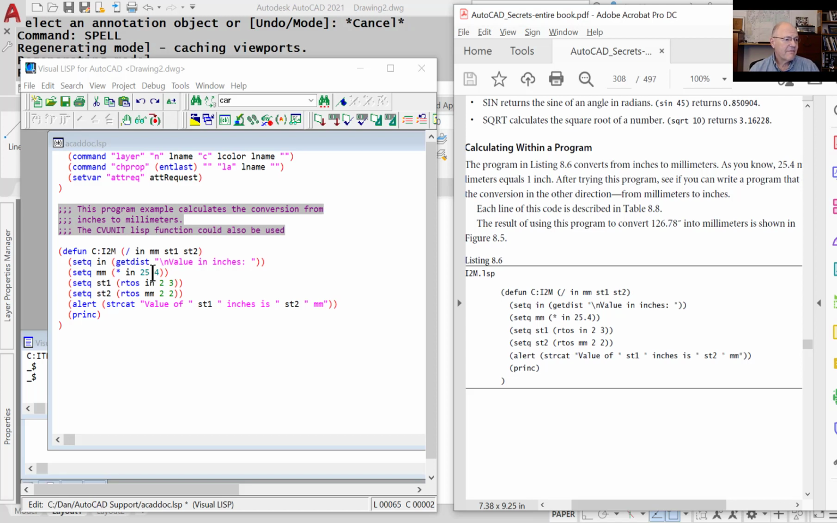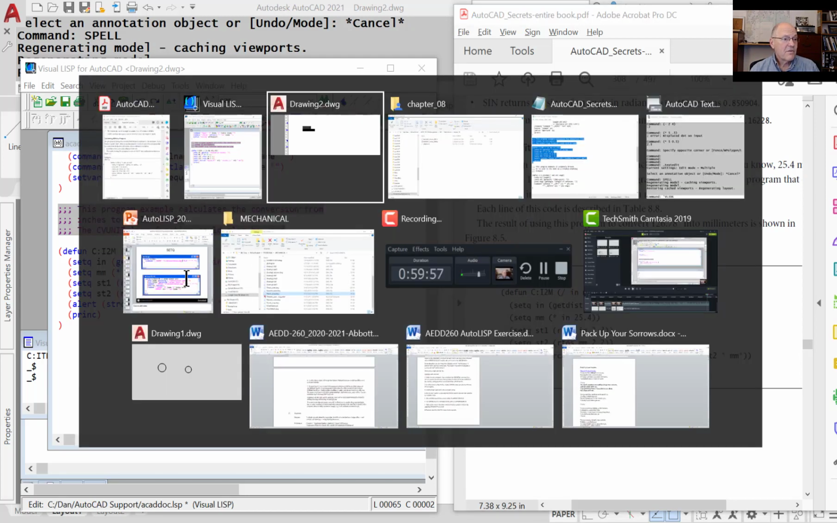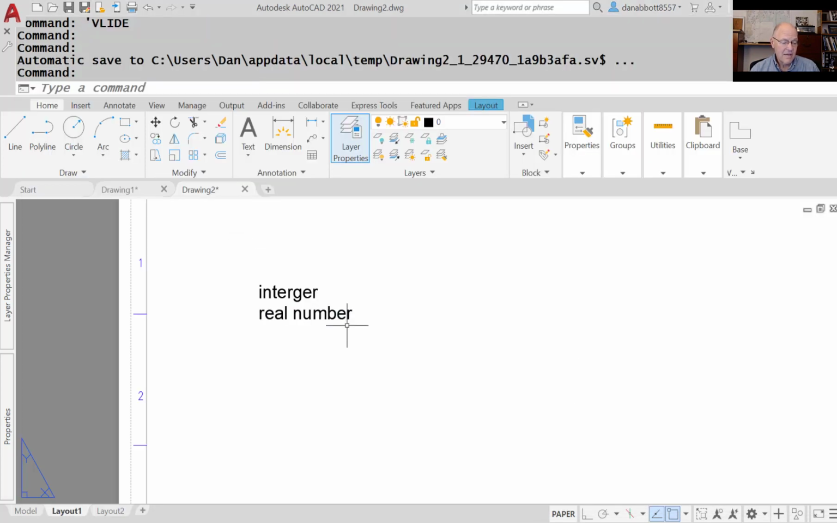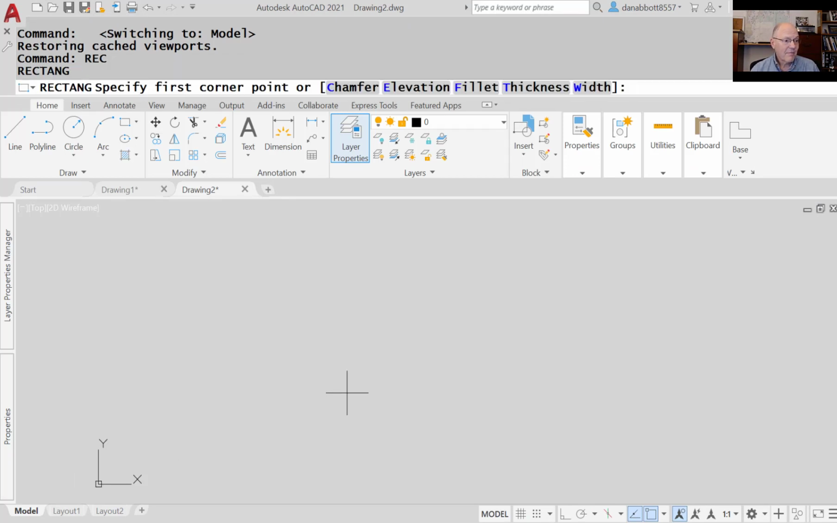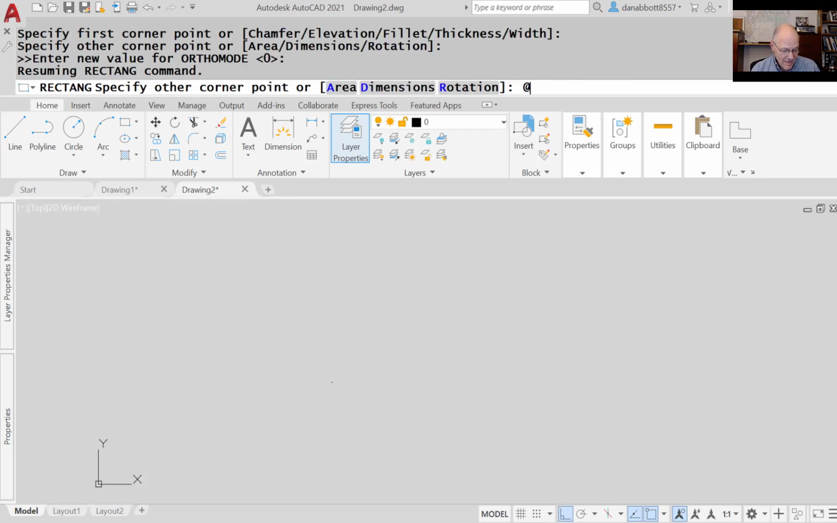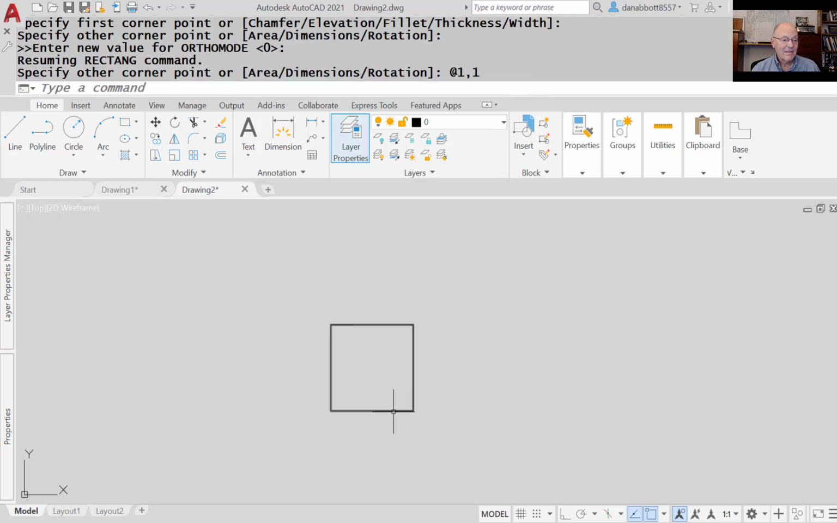In fact, just so it's obvious, let's go back to AutoCAD, and I'm going to draw something. Go back to model space. I'm going to draw a rectangle, starting anywhere. Let's make it 25.4. Actually, we're going inches to millimeters. I'm going to use 1,1. So I've got a rectangle that's 1 inch by 1 inch right now.